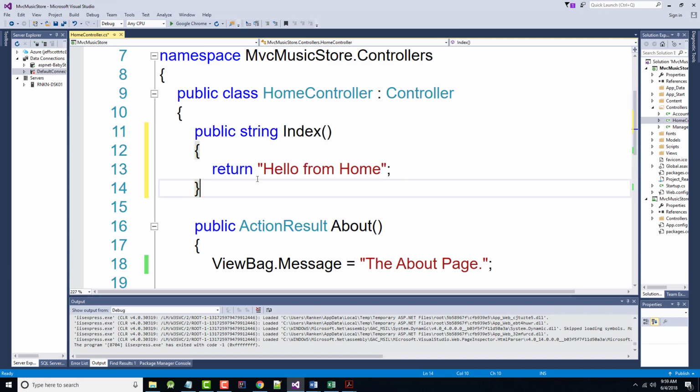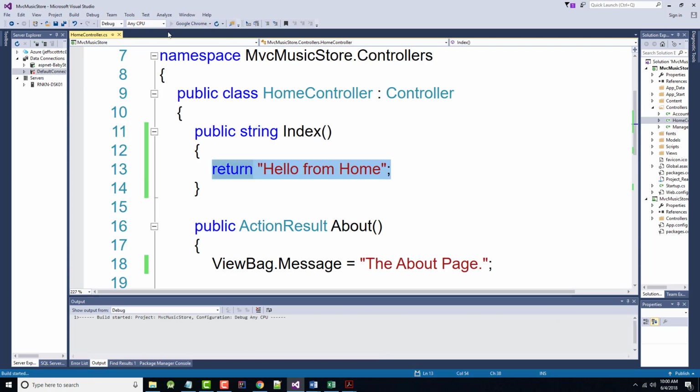There we go. So originally this was returning an action view. And this said to return a view, basically. Now we're just going to return hello from home. Why is that important? Who cares? Well, watch what happens when we run the program with this hello from home. There's our hello from home.